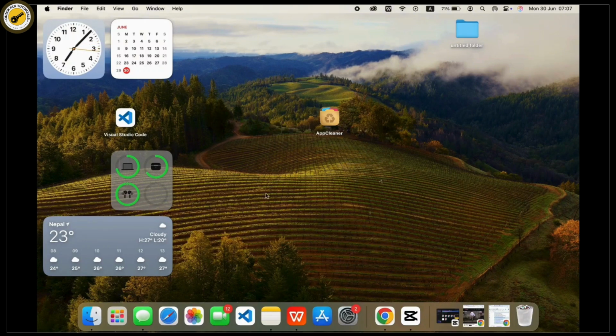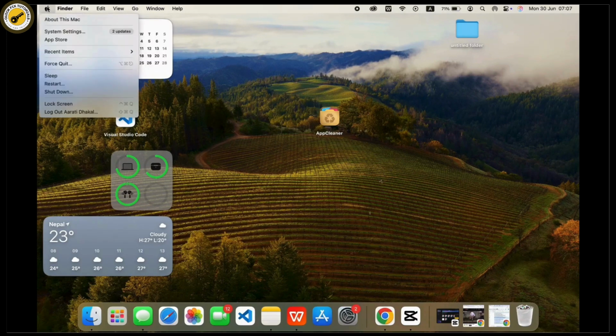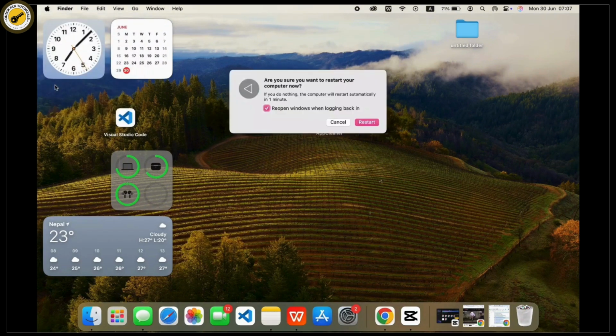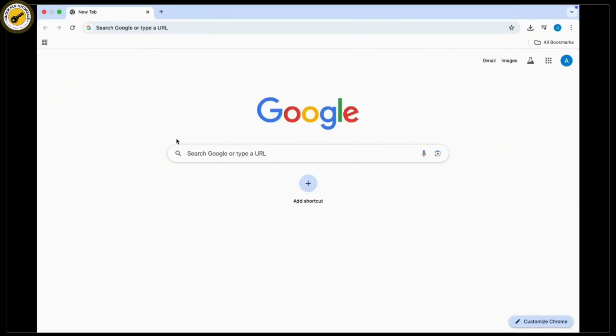So, first of all, simply start with the easy way, restart your MacBook. Once restarted, check if the MacBook has been fixed or not. And if it has not been fixed yet, then open any web browser on your device.